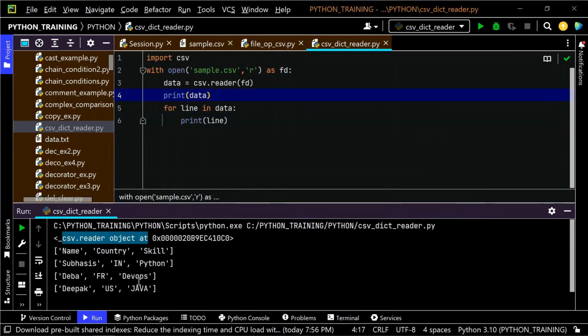Now if I give data of 0, what is going to happen? Let us see. If I give data of 0, it says we cannot use the index. We cannot use this index, but we can definitely iterate the CSV reader object. So that is the takeaway from this program.